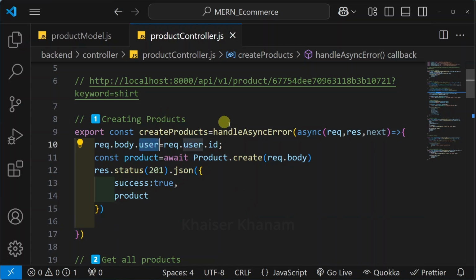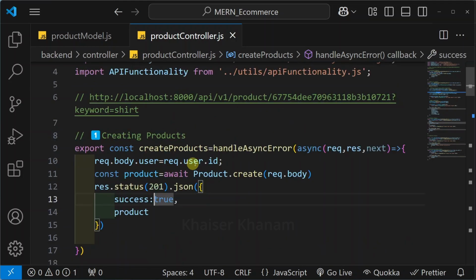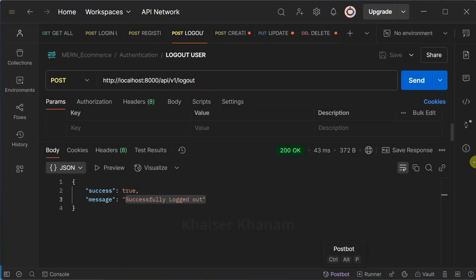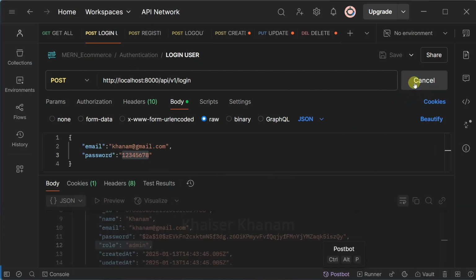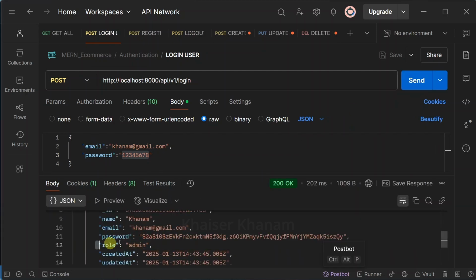So inside this user property, we are just going to save the ID of the admin. Now once it is done, let me come to Postman. First, let me log out. Successfully logged out. Click on login, click on send. Now here you can see the role is admin.